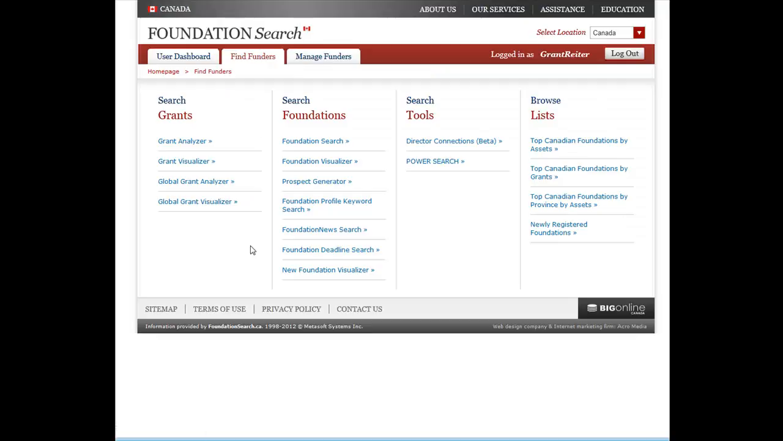It's important to note that both of these modules, Foundation Profile Keyword Search and Foundation News Search, can be accessed at the same time using Power Search. The name says it all. You can search through everything all at once across multiple databases. Power Search is reviewed in greater detail in a separate video.